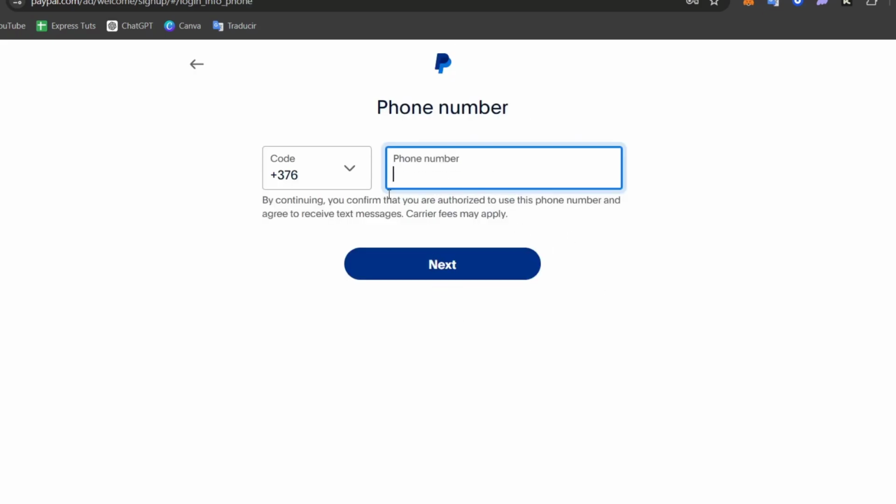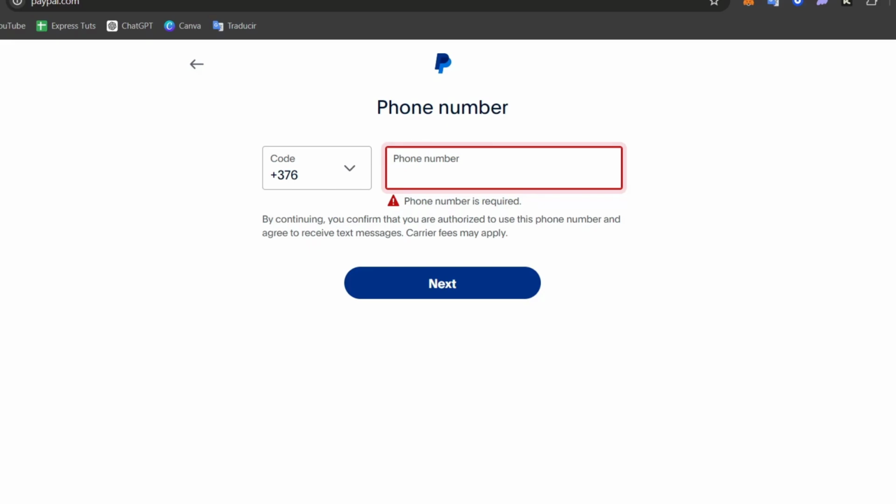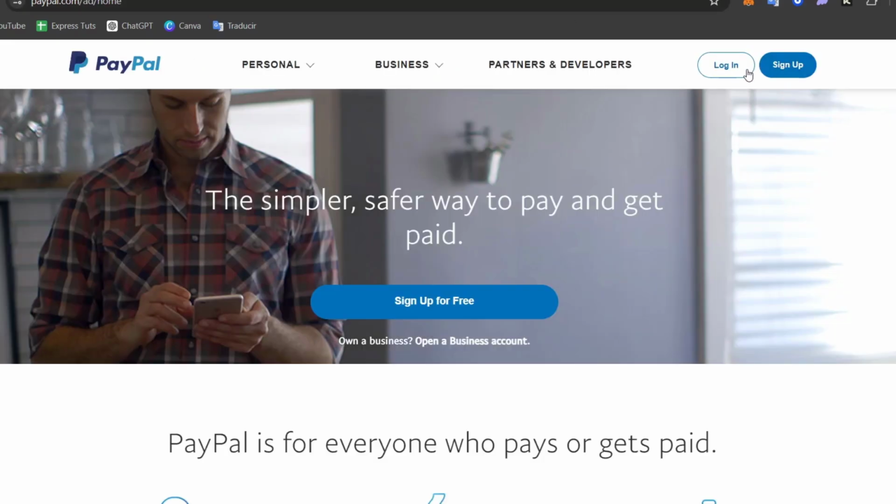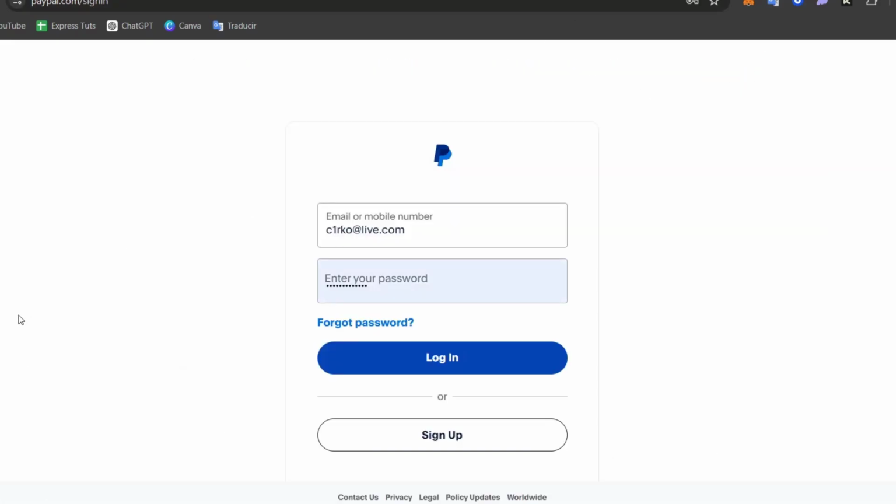There we go. Now it's going to be asking you to add a phone number. It'll be easy to confirm that you have authorized this phone number and agree to the text messages, and carrier charges might apply, of course. So what I'm going to be doing here is signing in with an actual account that we already have in order to understand how to use the actual dashboard.